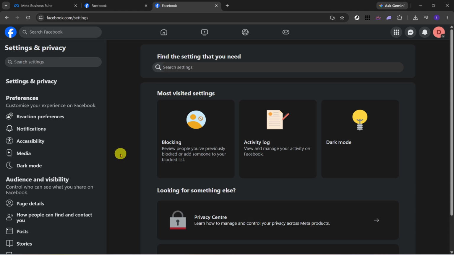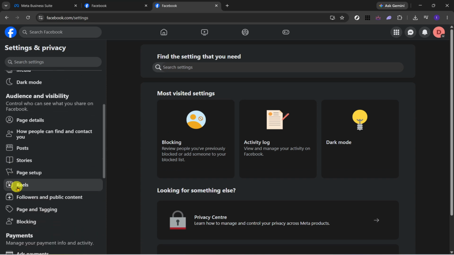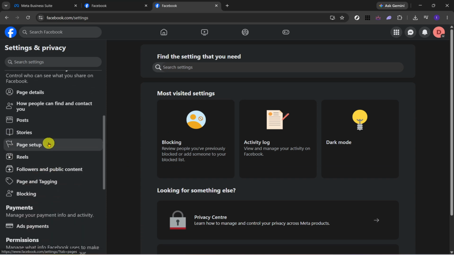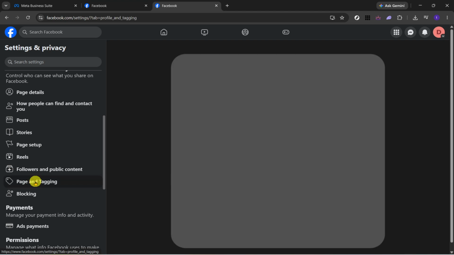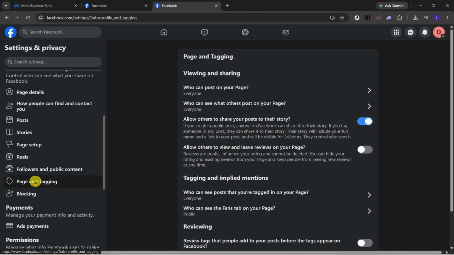When you arrive in Settings, move to the left-hand navigation panel and scroll down until you find Page and Tagging. Take your time here because the list can be fairly long. The review setting is located inside this section, so if you don't see it right away, continue scrolling until it appears. Once you find it, click on Page and Tagging. This opens the settings related to how people interact with your page, including tagging options and review visibility.